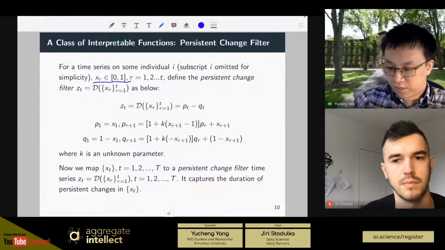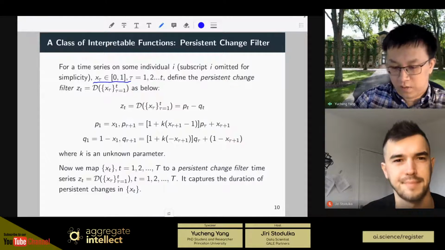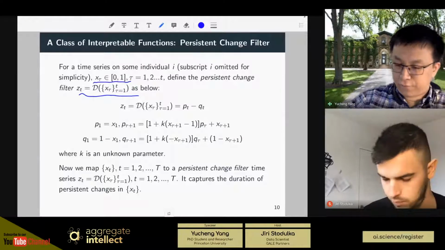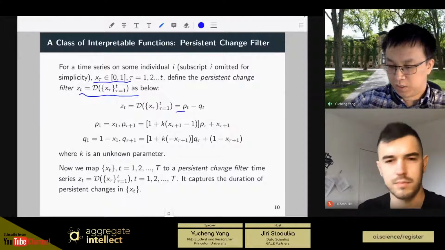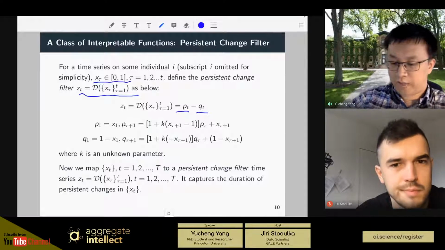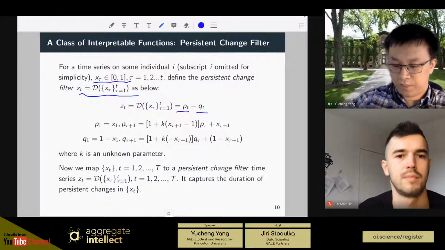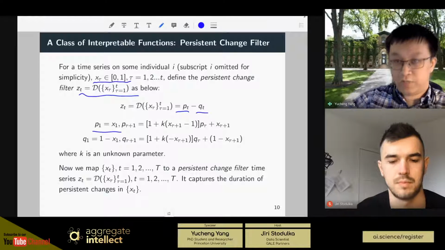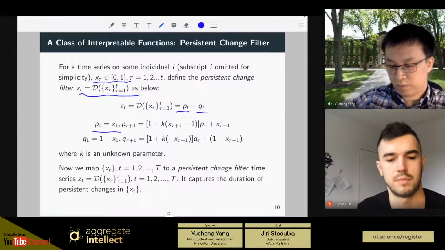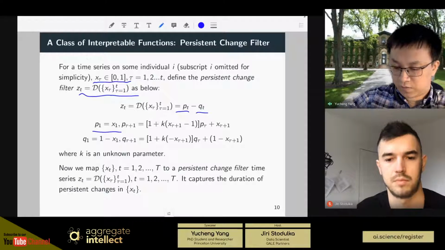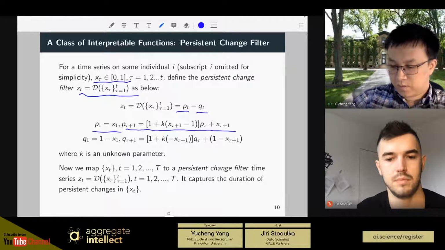So we define this persistent change filter D on this time series. We define it as a difference of two time series, P_t and Q_t. Both P_t and Q_t are defined in the following recursive way. The first element of P_t, P_1, equals X_1, and the first element of Q_t, Q_1, equals 1 minus X_1. Then the P_t time series is defined in the following recursive way.